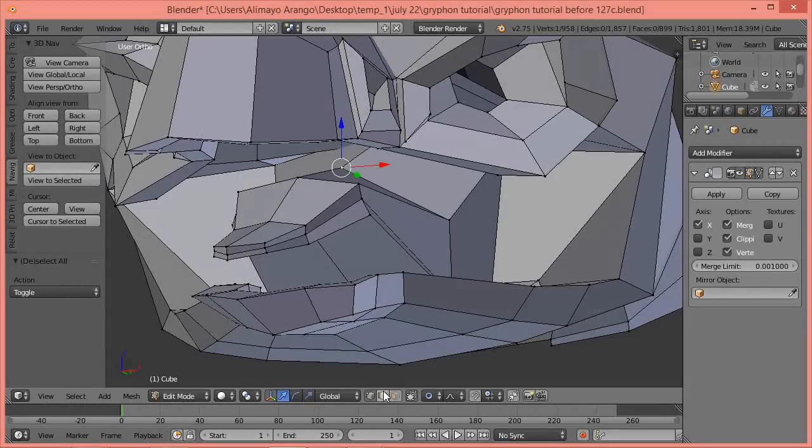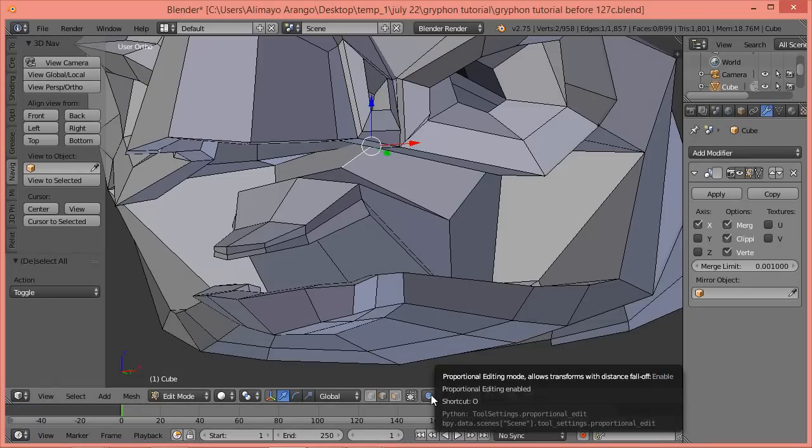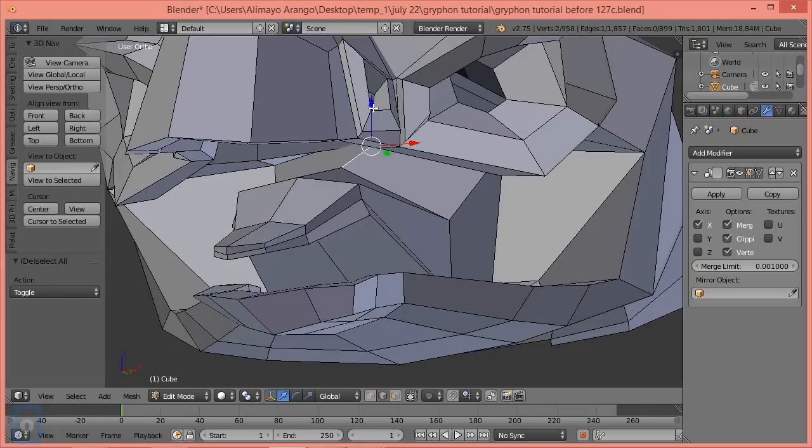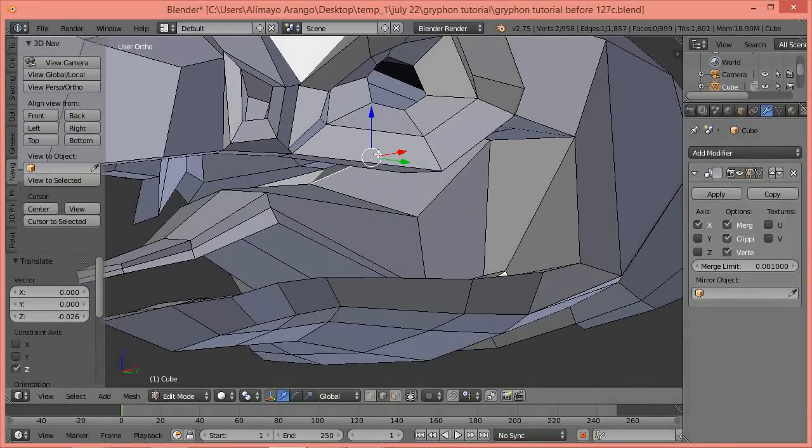I'm going to go to edge select. I'm going to press O once, that turns it into regular proportional editing mode. I'm going to press O again to totally turn it off. I'm just trying to get this tongue together more. I'm actually going to go to vertex select.